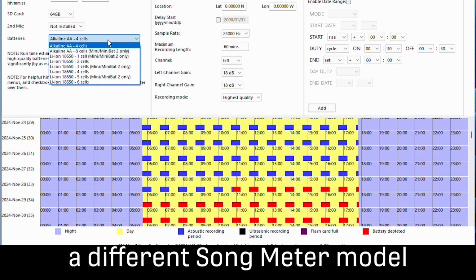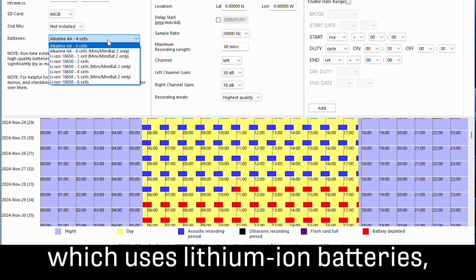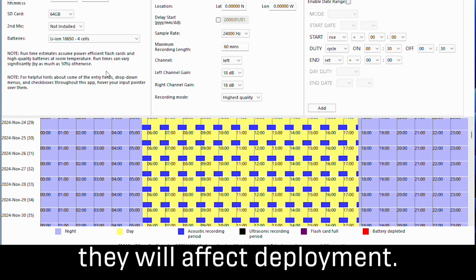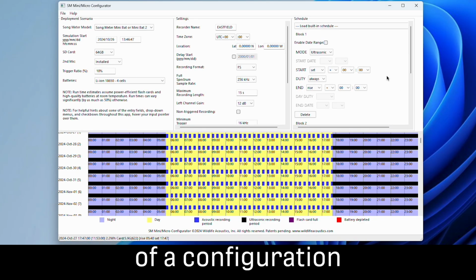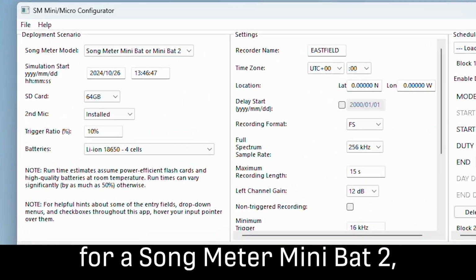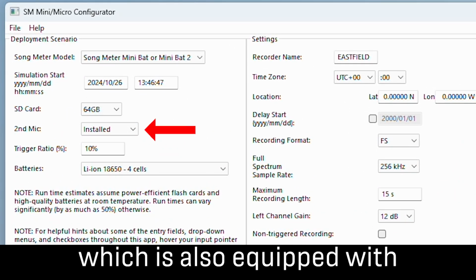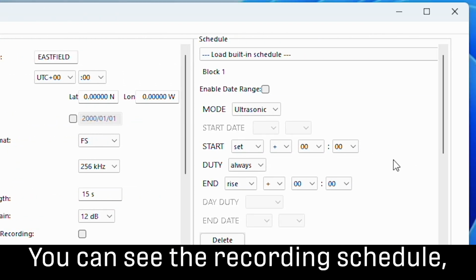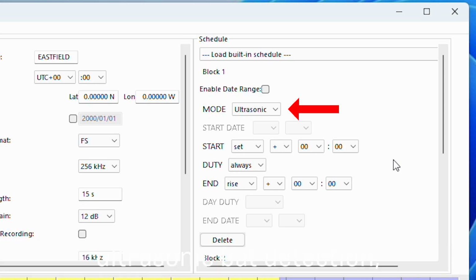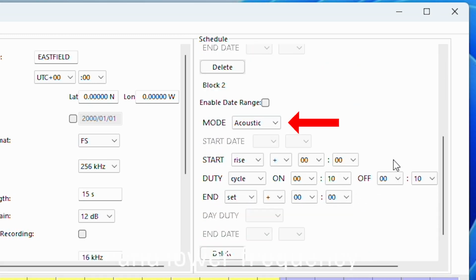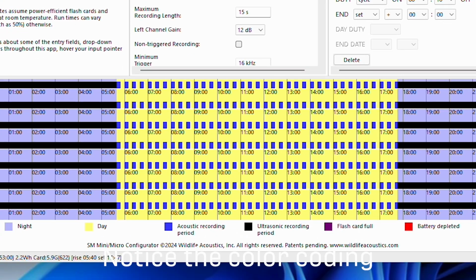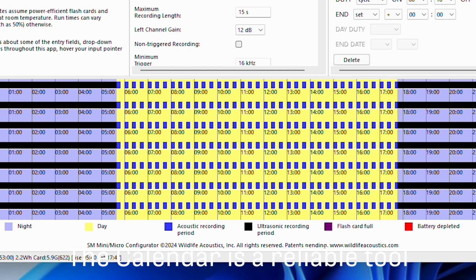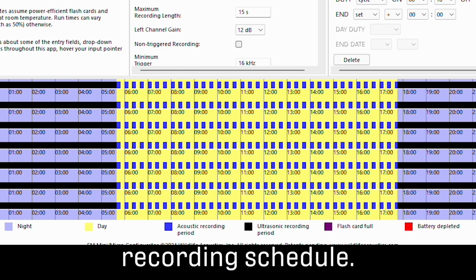If you choose a different Songmeter model which uses lithium-ion batteries, you can choose different battery configurations to see how they will affect deployment. Here is an example of a configuration which has been set up for a Songmeter Mini Bat 2, which is also equipped with the optional acoustic microphone. You can see the recording schedule, which alternates between ultrasonic bat detection and lower frequency continuous recording. Notice the color coding to show the different types of schedule blocks. The calendar is a reliable tool for checking a sophisticated recording schedule.